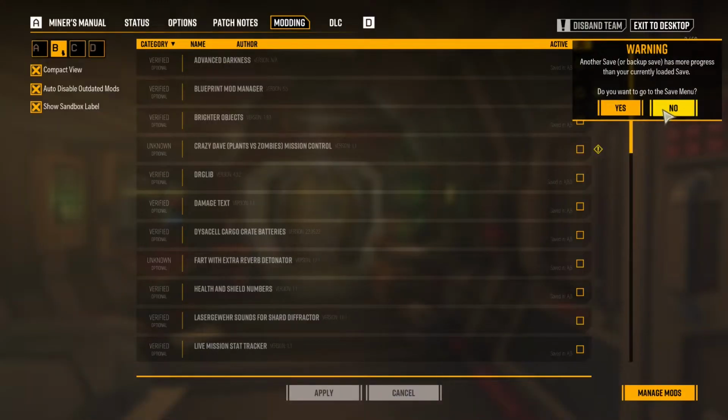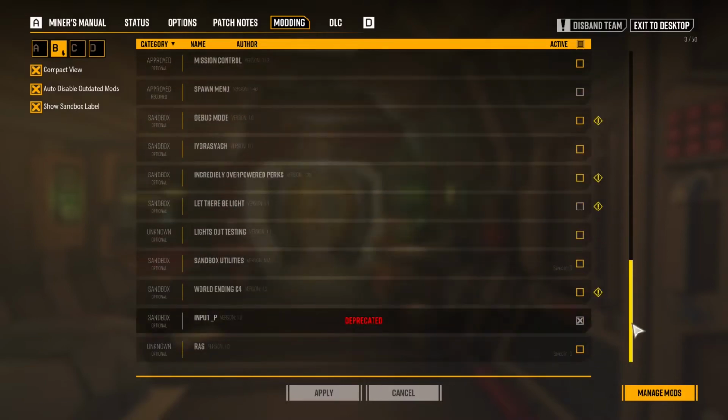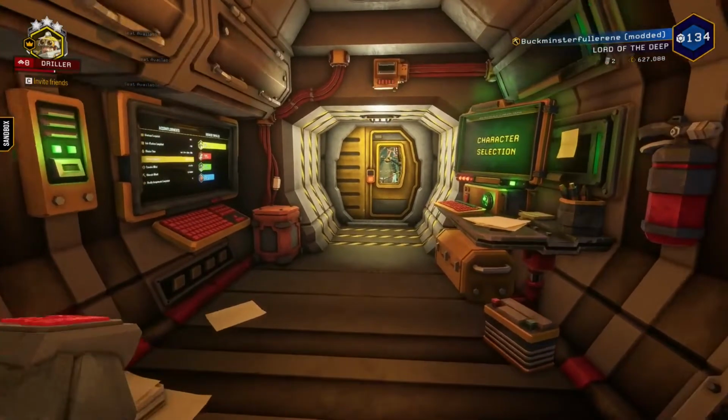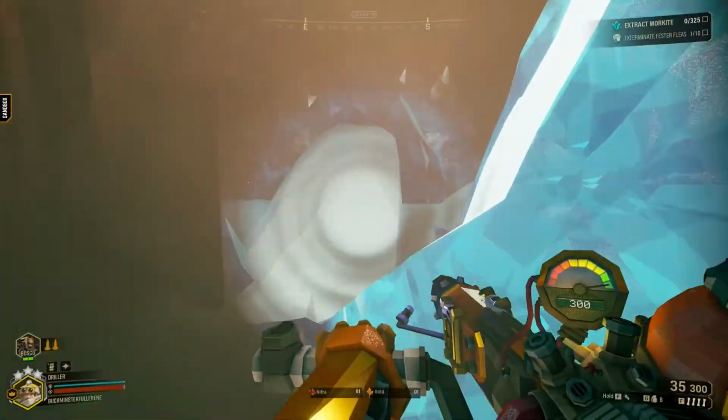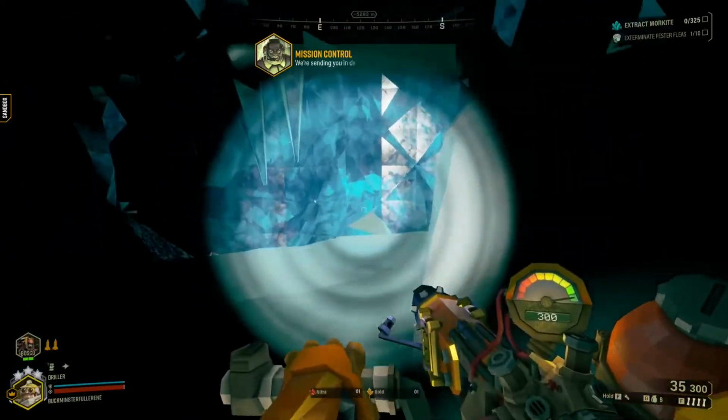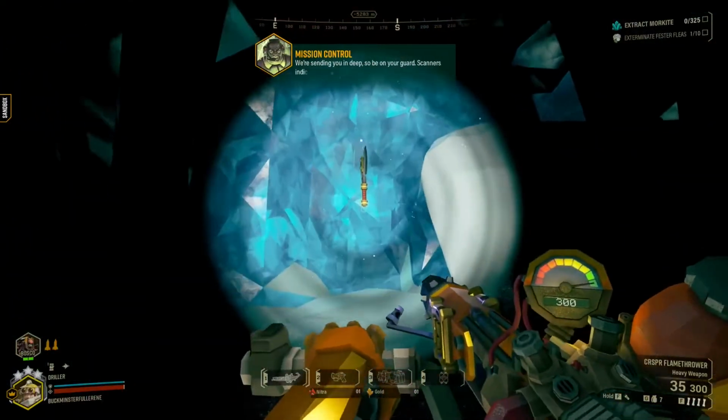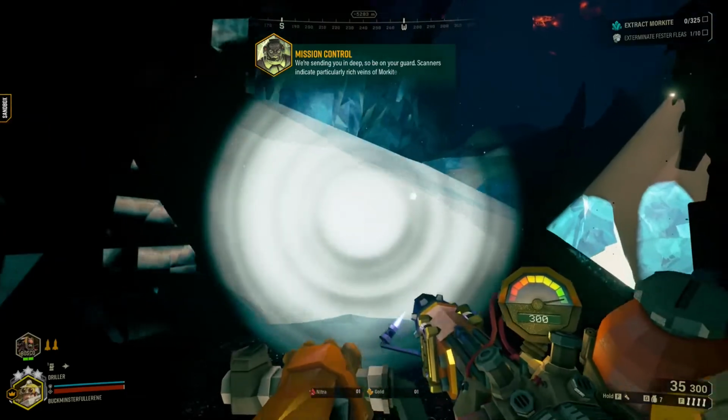So I go to modding. We say down here deprecated. This is the name of the pack, and this is our mod that's loaded. So I'll quickly cut to when I'm in a mission. Okay, so we're in a mission, and now I'm gonna test it. So it's really quiet. I don't think you can probably even hear it.